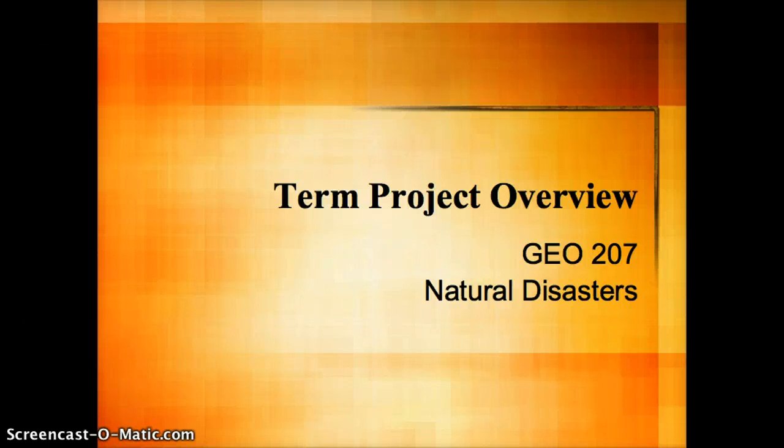This is an overview of the term project requirements for the course. Just as a reminder, the term project addresses a single hazard and a single town. You're going to discuss how that hazard impacts that town and how that town is responding to the hazard. There are a lot of details provided and a sample outline in ReggieNet and on the website. This is just going to go over the sections of the report and discuss some of the things that you might want to include in those sections.